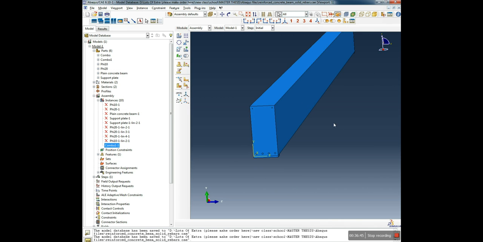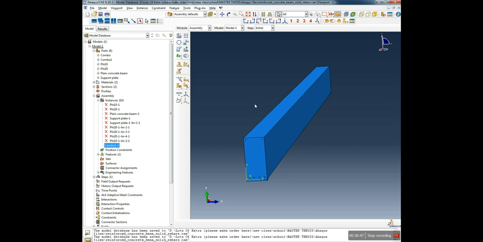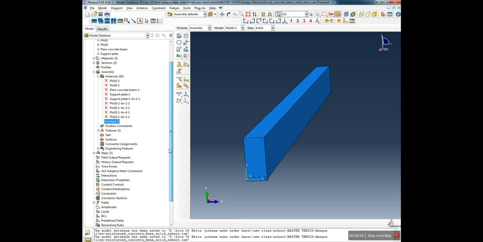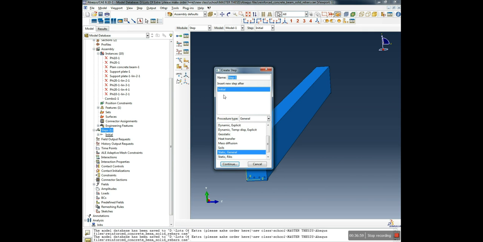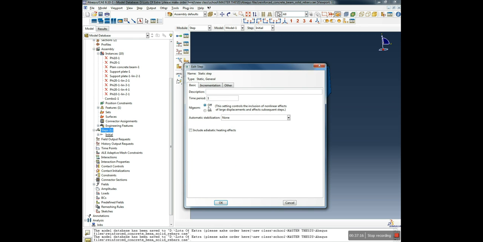Now let's just apply the load. So the load that we will apply is in a step that has to be created. So the step is called static, and the procedure maybe static step, and procedure type general and static general. Just click continue. The time period will be 1 second.